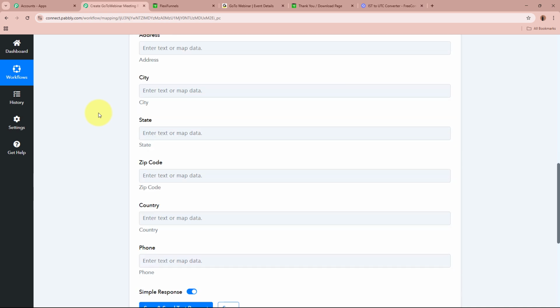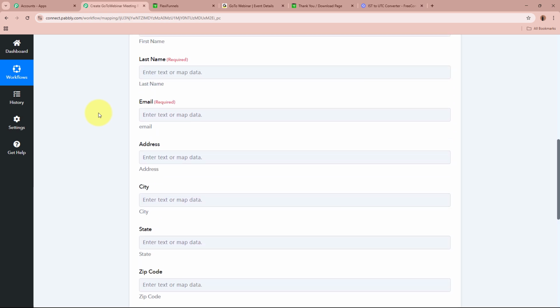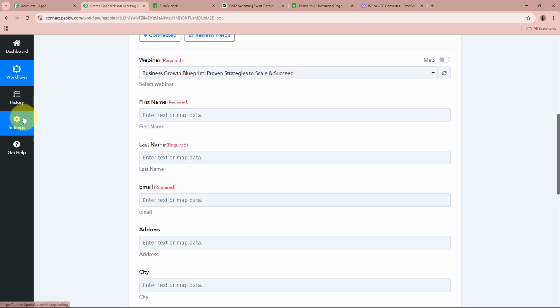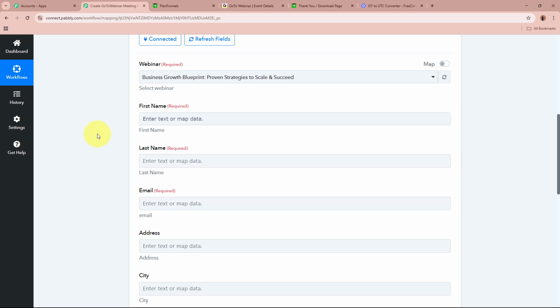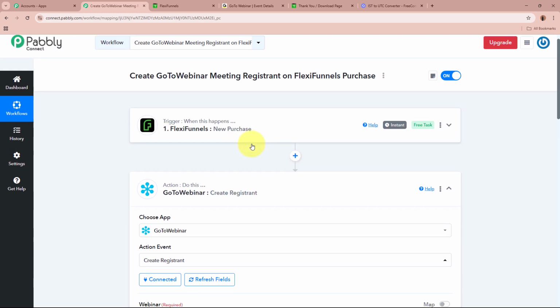Then it is asking for all these details of the registrant that we are creating in this webinar right over here. So for the data of these fields, we are going to map the data. Mapping means inserting data from the previous step. So we're going to insert the data from the previous step of this workflow.